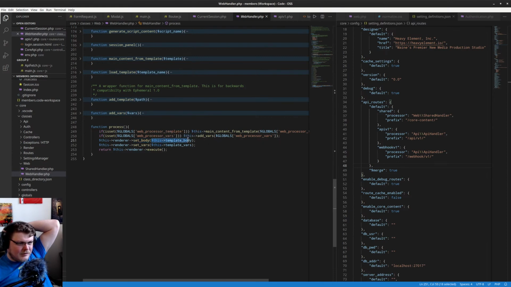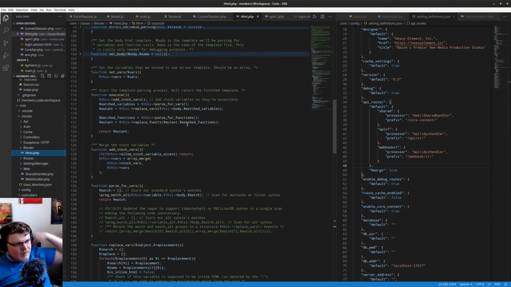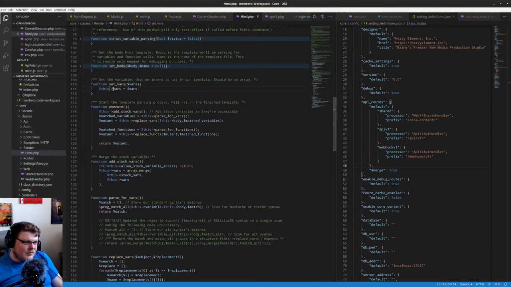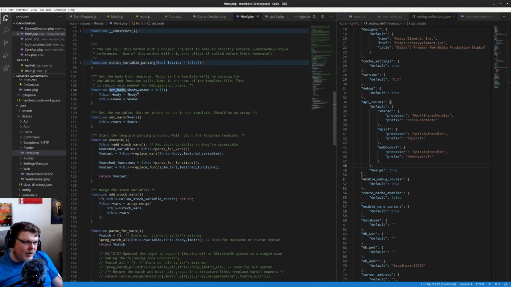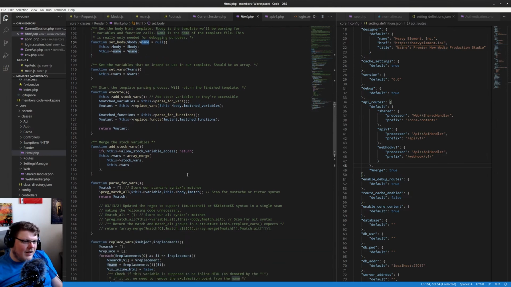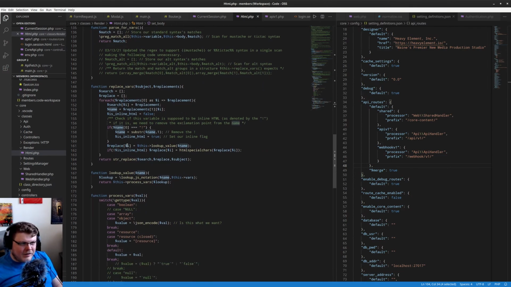So we're just passing the string that we've generated here, which is usually the entire HTML document, unprocessed. And we send that to the renderer's set body method. And then we set the variables that we want to expose to the renderer using set vars, right? And then we execute it. If we go back into there, we can see that when we set the vars, we're literally just setting equal to that. And then when we set the body, we're setting that. I don't remember what name does. Name is the name of the template file. Oh, right. Yeah, I'm not doing that yet. I'm working on actually adding debugging.